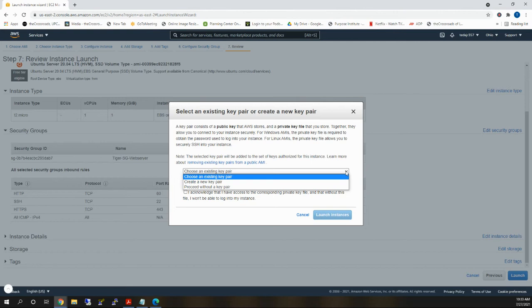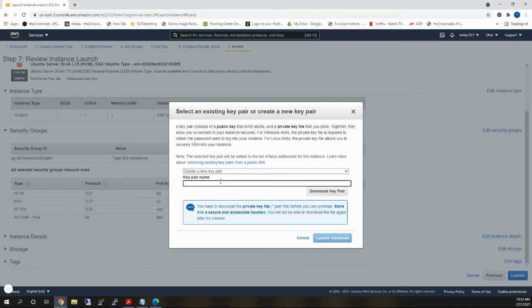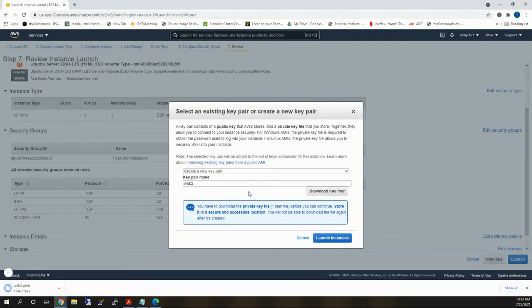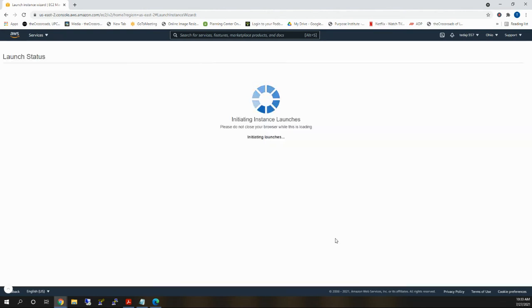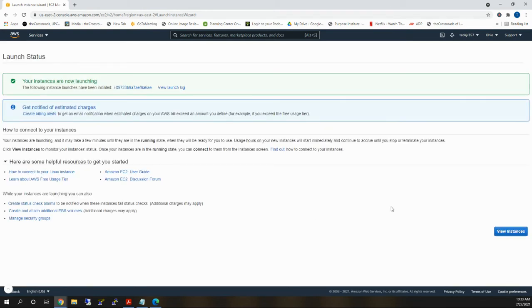So it's going to ask me if I want to choose an existing key pair or create a new key pair. For the purpose of our lab, I'm going to go ahead and create a new key pair, and I'm going to call it Web 2. I'm going to go ahead and download that. And as you see, it downloaded the file for me. It will be in my downloads folder. I'm going to go ahead and launch the instance. Now I'm going to view it.